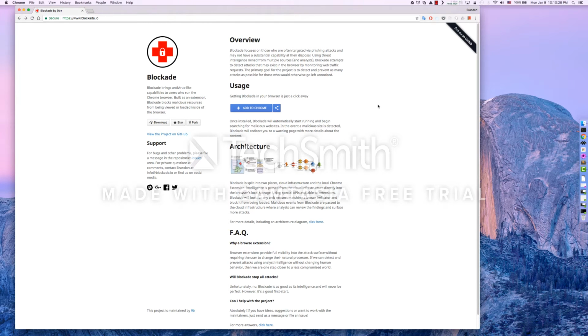This is a video overview of the Blockade Chrome extension. Blockade brings antivirus-like capabilities to users who run the Chrome browser by inspecting outgoing web requests for websites or materials that may be deemed malicious by analysts. A little bit more about how this works specifically.